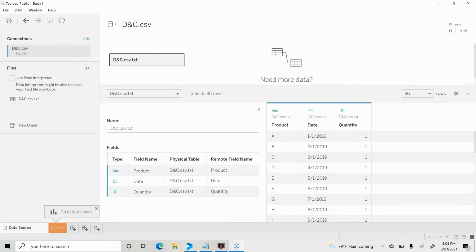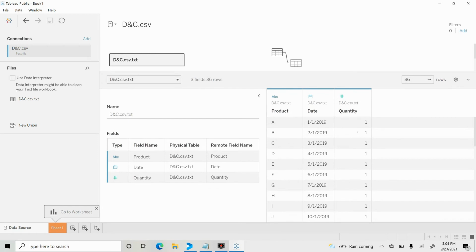And now you can see that we have product, date and a quantity reflecting here. So product A up to product L for each month and quantity is 1. On our left hand side you can see that product is a text and date is again treated as a date and quantity is a number, which will be our measure in this case. So let's go to sheet 1 and see this with the example.